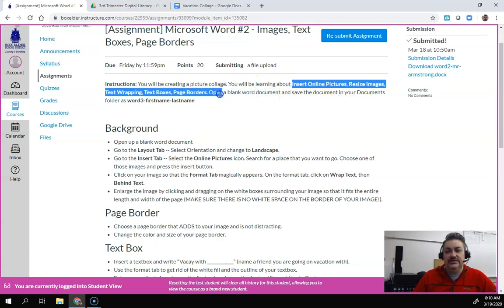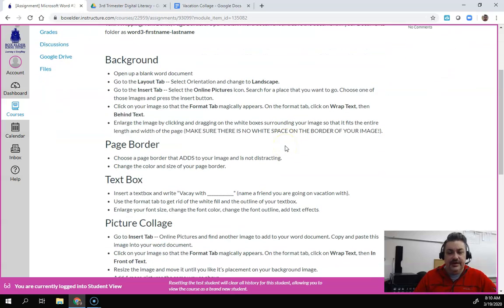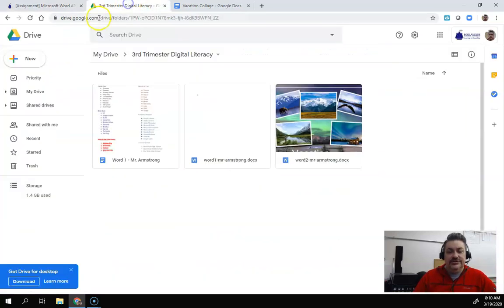This that I highlighted is specific to Microsoft Word, although there are definitely ways to do it in Google Docs. It's just going to be a little different, so bear with me here. Let's head over to our digital literacy folder in Google Drive. I'll give you guys a second to get there. Feel free to pause the video at any time if you need to work on these steps.